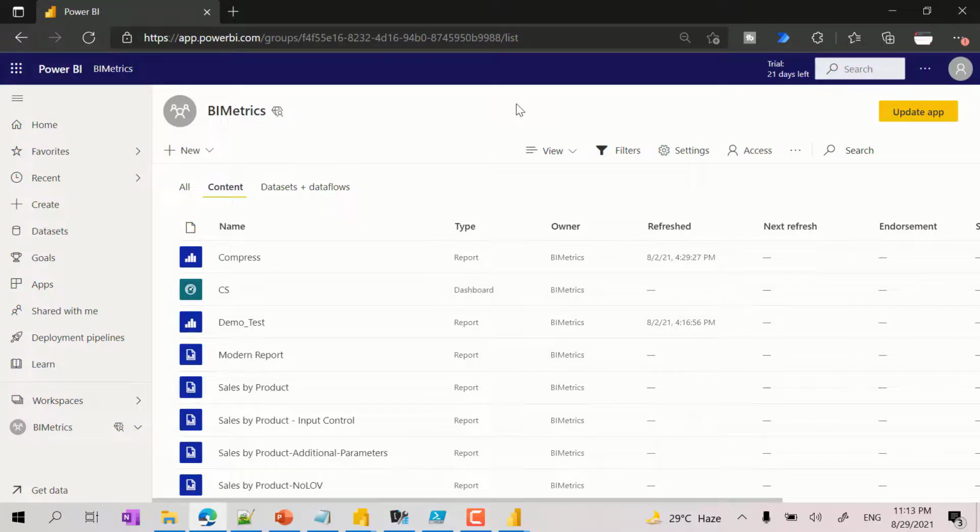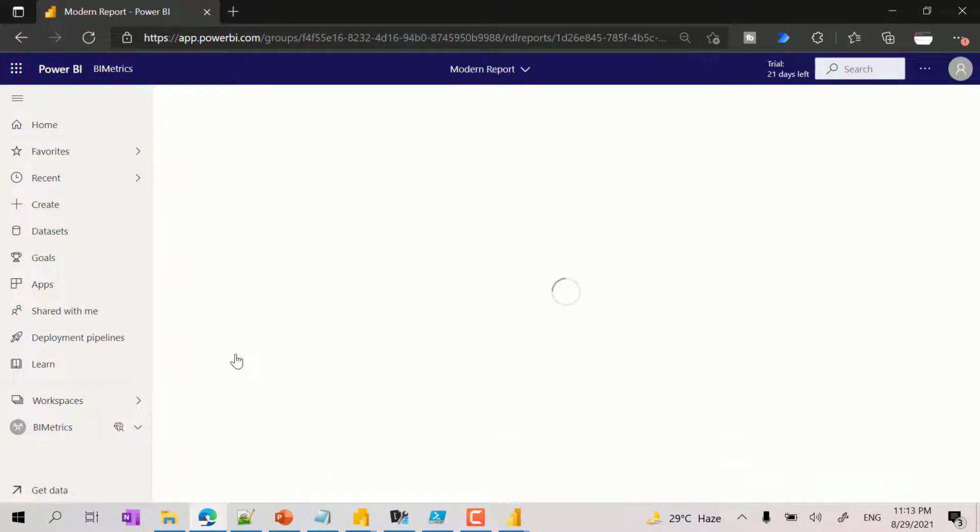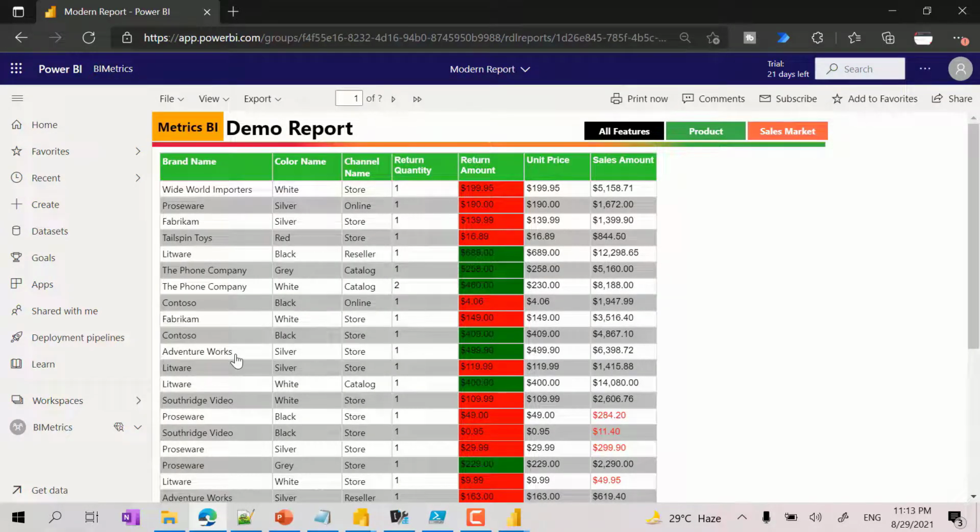Okay, in my second demo, I'm going to show a report called Modern Report. Here I have implemented a feature which will help you enhance the look and feel of your report. This is applicable where you have a paginated report with multiple visuals. In those scenarios, this will be a very good candidate to apply these kinds of features or navigations.